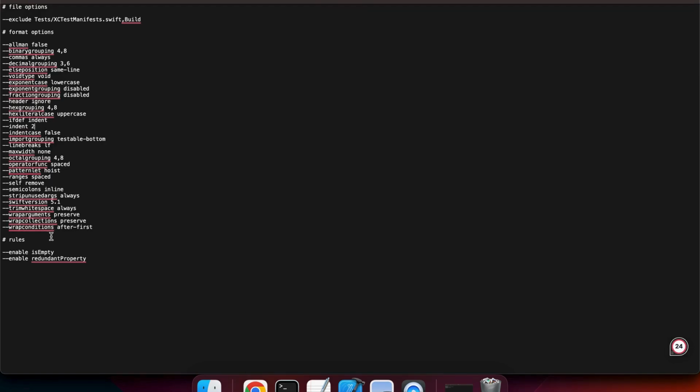If you want to enable any rule which is not enabled by default, you can use -enable with the rule name. If you want to disable any rule which is enabled by default, you can disable it with the option -disable. Here I have enabled some rules like isEmpty and redundantParens rules. We'll understand more once we jump into the code.